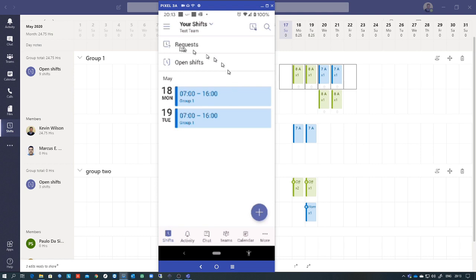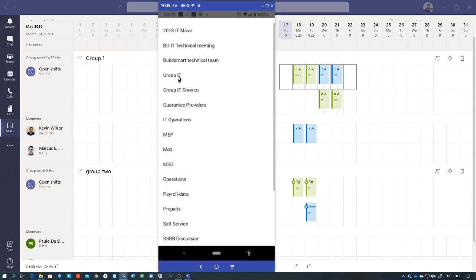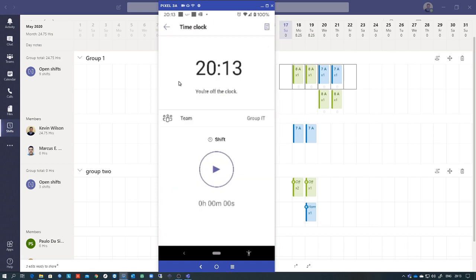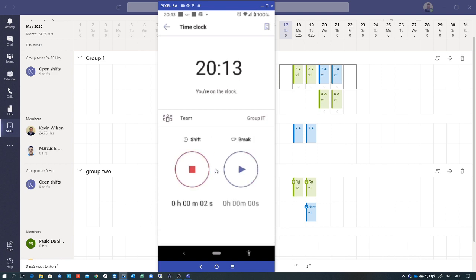Now I don't have the time system set up on this one, so I'll swap across to one where it is set up, and I can show you the time clock quickly. So this is how the time clock works. It says you're off the clock, and if you hold down the button, it clocks you in. Now it's completely separate to the shift system.